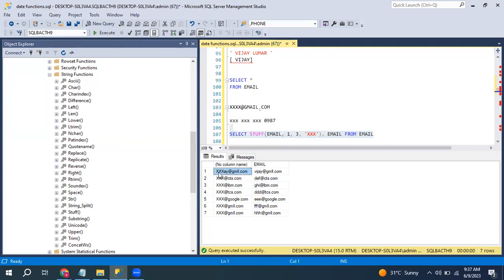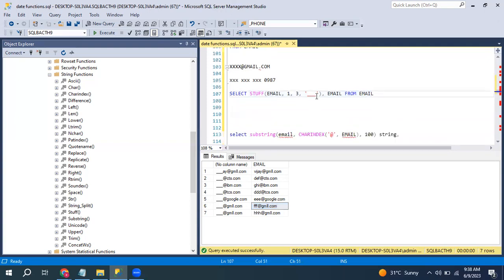So I mask the value: xxxay at gmail.com, at cts.com, at ibm.com, at tcs.com. Otherwise, I can mention underscore, underscore, underscore, three underscores. See, start position is 1. So from 1 to 3, 1 to 3 letters. Vij, here def, here gha, like this. It will mask the value like a temporary replace. Okay, understand? This is the stuff function. Like this, we can manipulate the data.